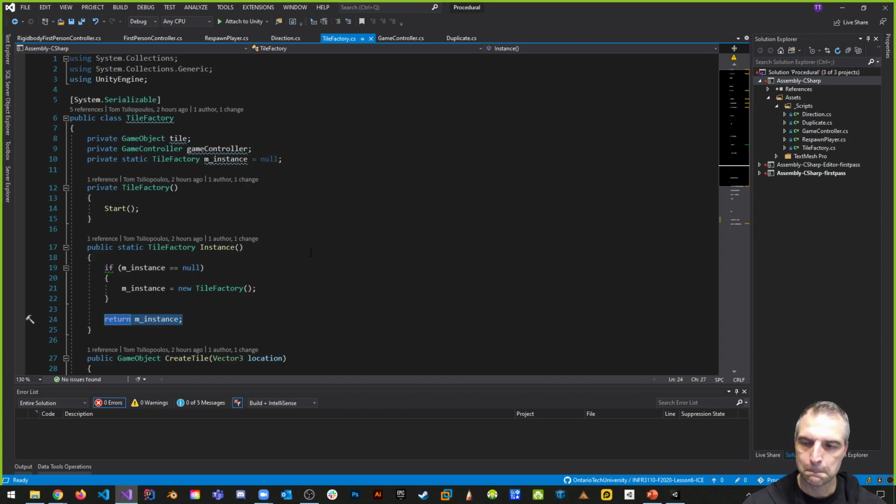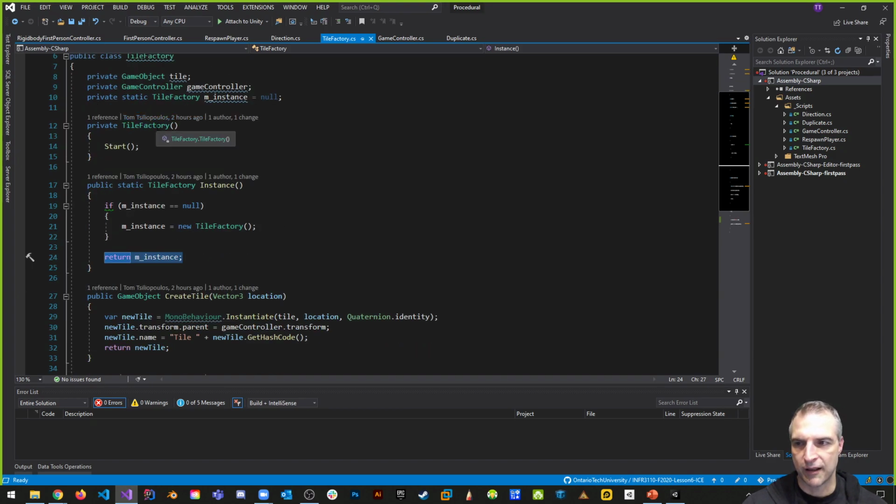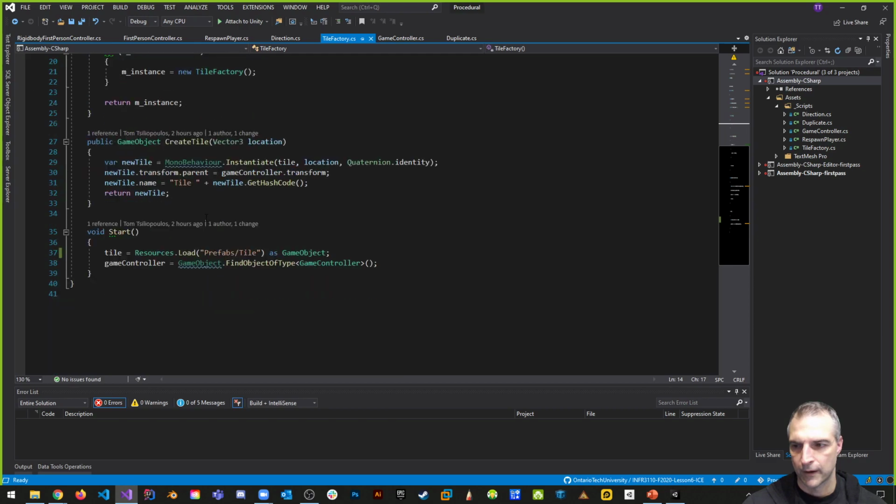So what's happening is when the tile factory instance is called, it creates a new tile factory, or it accesses the tile factory constructor, which calls the start method. The start method loads up the prefab from the resources folder, and it also gets a reference to the game controller object in the hierarchy. Those are the two things it does. So it gives me the tile prefab. Hey, tile prefab, I know where you are now.